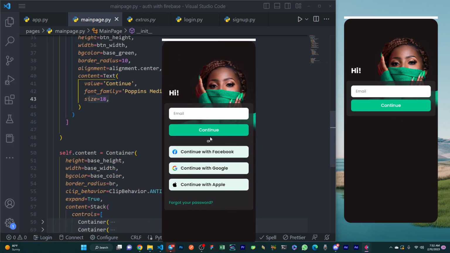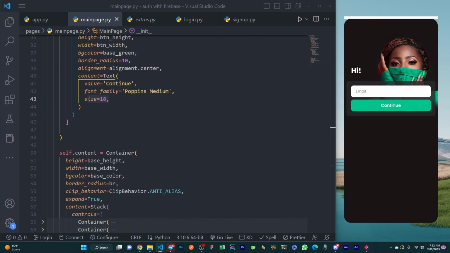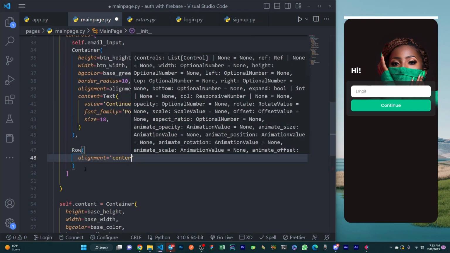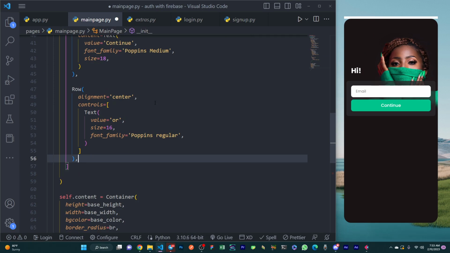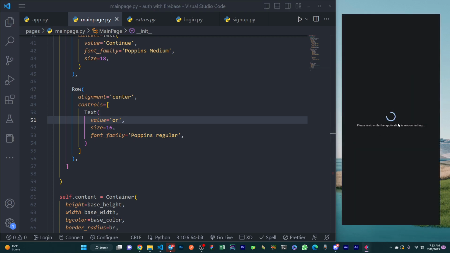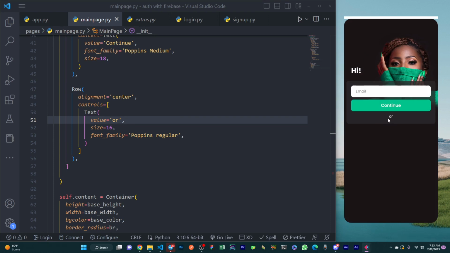So now I need to create this text that says or. To do this, I'm going to use the row widget, which expands, and then I will set the alignment to center. So now I have my row widget with the alignment set to center, and then I have the controls, which is the text that says or, and I've set the font family and the size. So now you can see my text here.